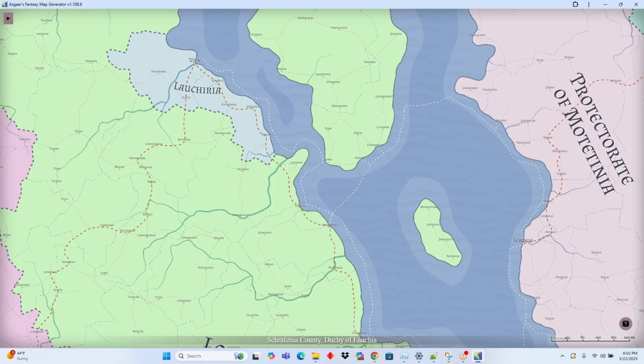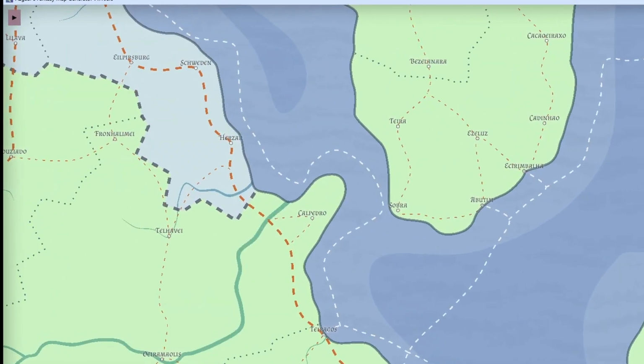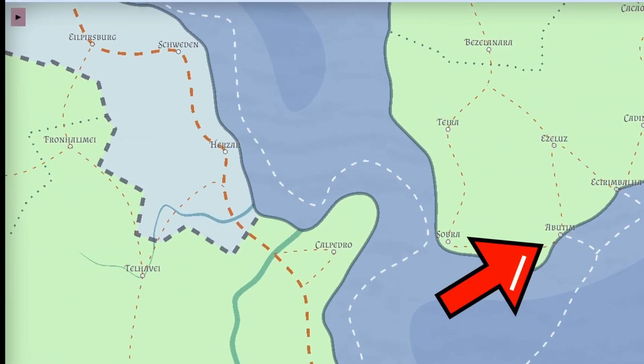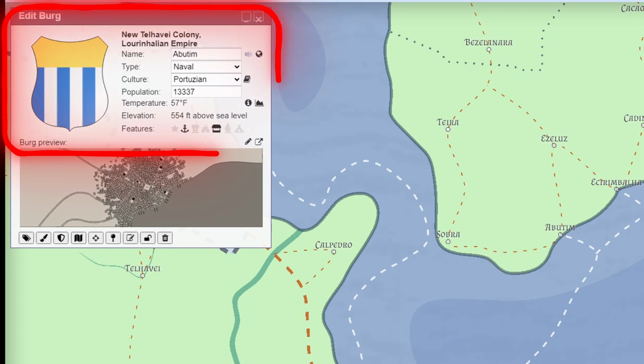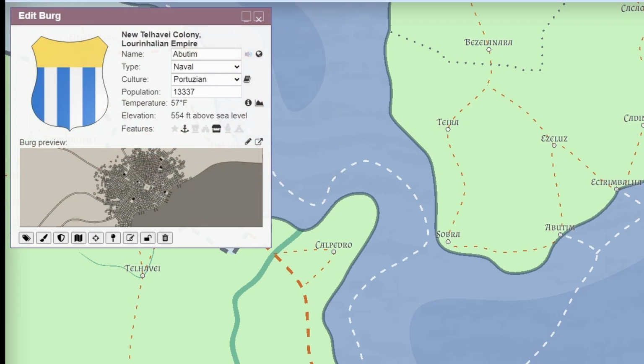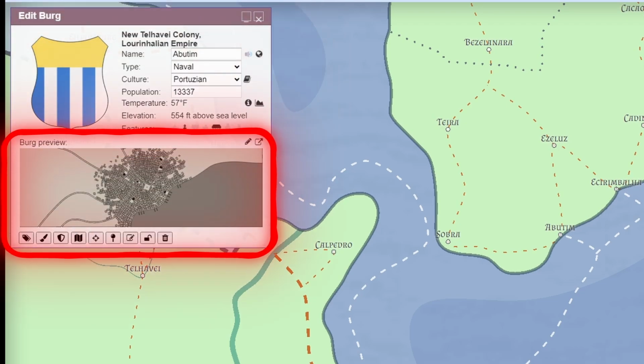Next, let's take a look at one of the cities and see how we can edit those. We'll zoom in on this city right here, Abutman. Now, when you first click on a city, you'll notice that it has the city's name, what type of city it is, the culture there, the population, average temperature, elevation, all kinds of information. And you'll even see a window down here with a small map of the city.